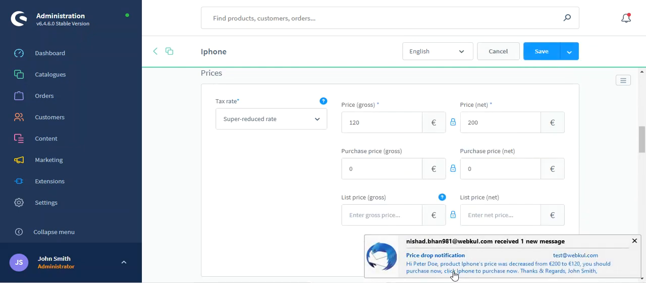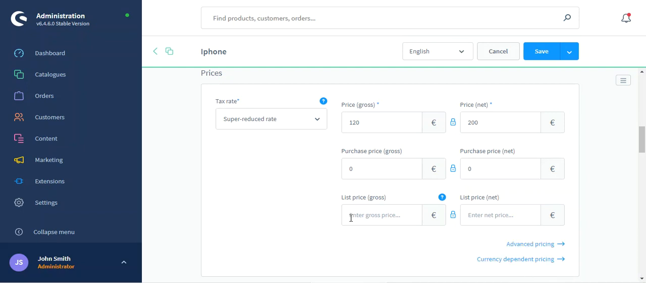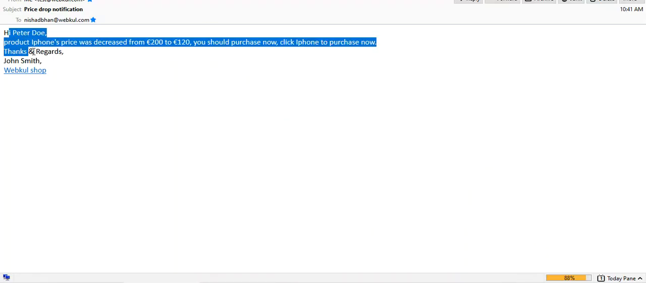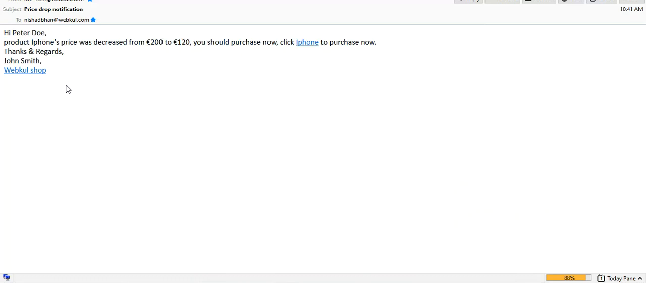As you can see, hi Peter Doe, product iPhone price was decreased from 200 euros to 120 euros. You should purchase it now. Click on the link to purchase now. Thanks and regards, John Doe team. So here's the price drop alert that the guest user has received on his email, and from here he can tap on the iPhone to purchase it now.